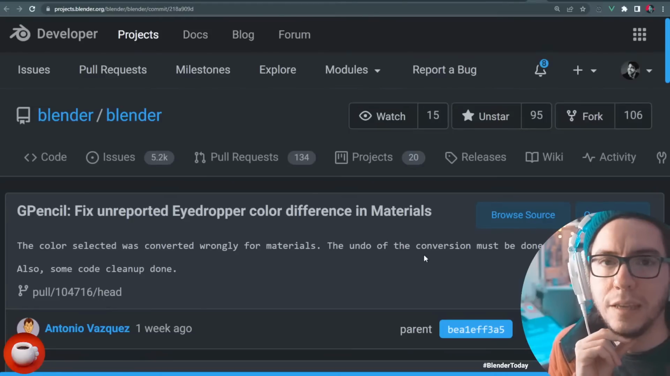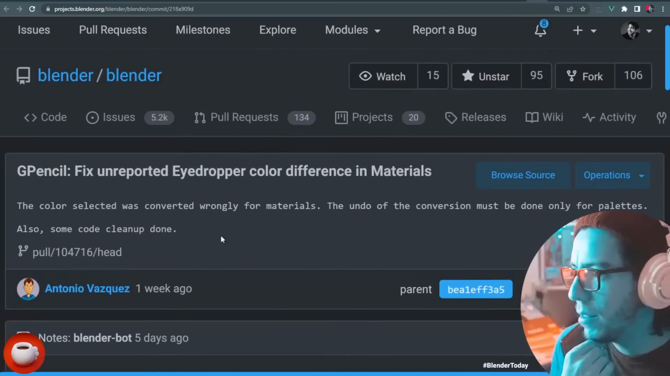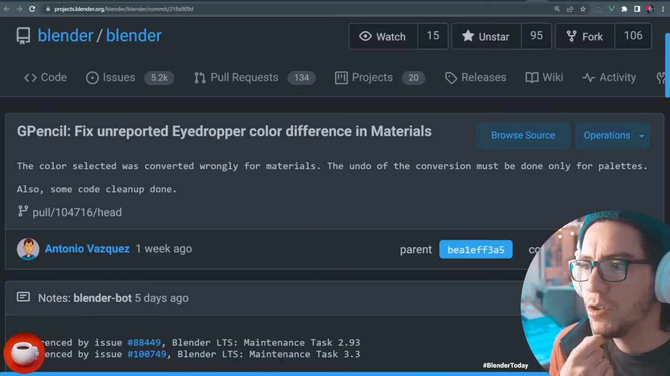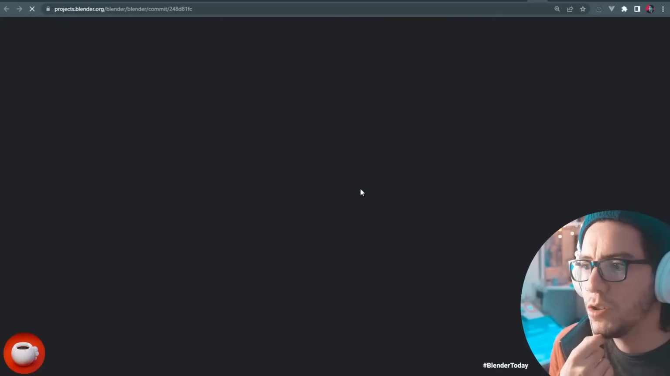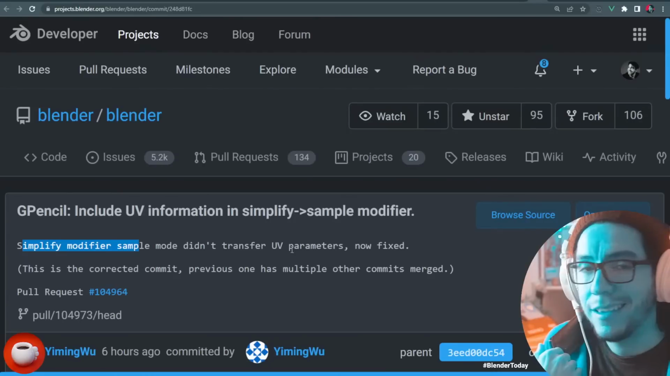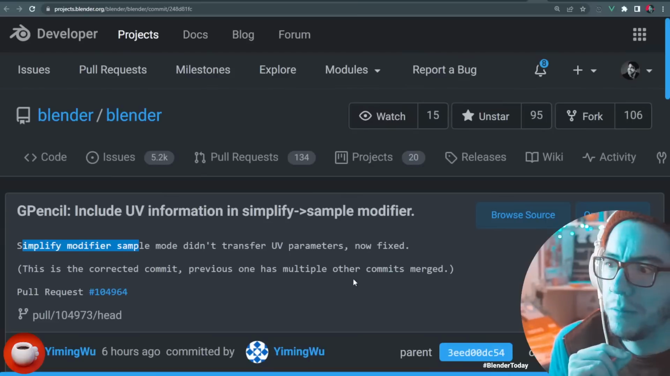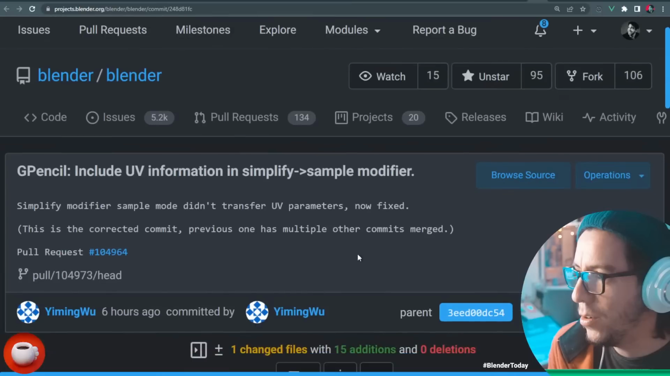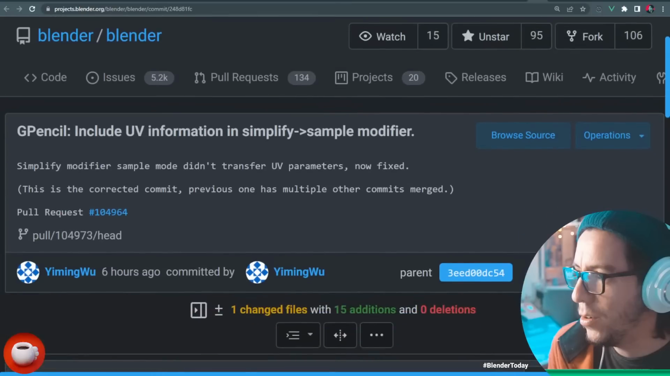It was maybe something to do with color spaces, but it should work properly now. And the simplify sample modifier now comes with the UV information. It would throw away the UV parameters, you wouldn't include them. Now that has been fixed. So yay for that. You don't lose your UVs in GPencil.